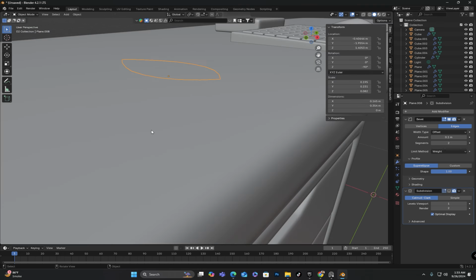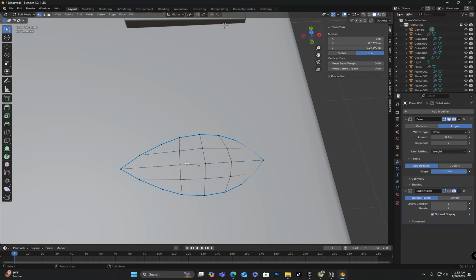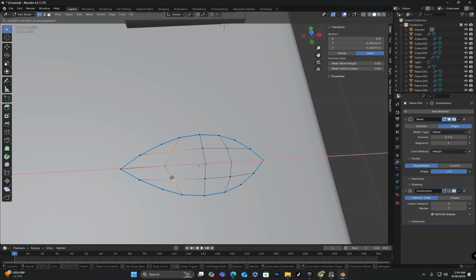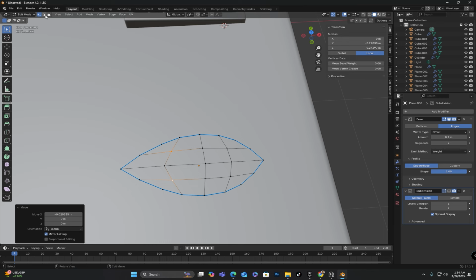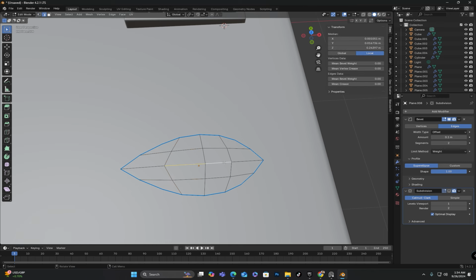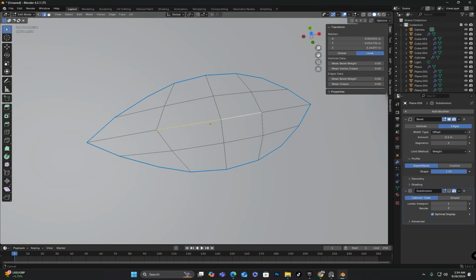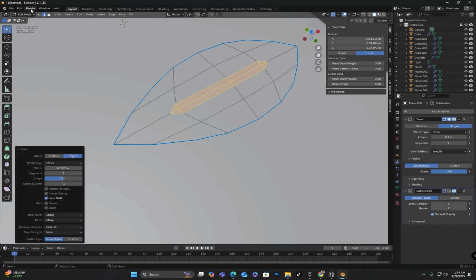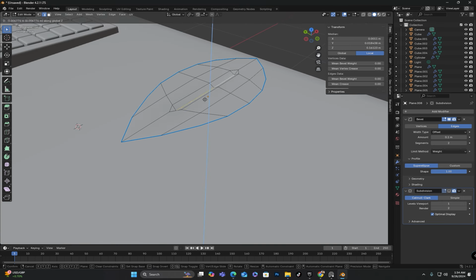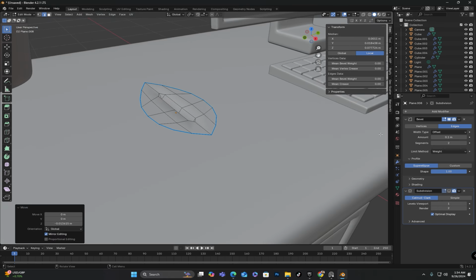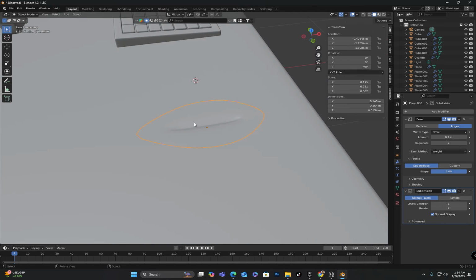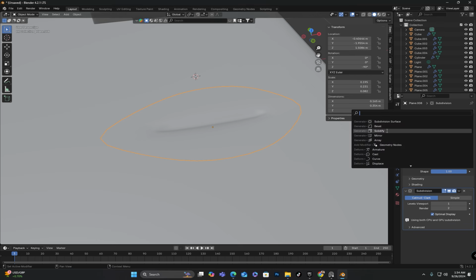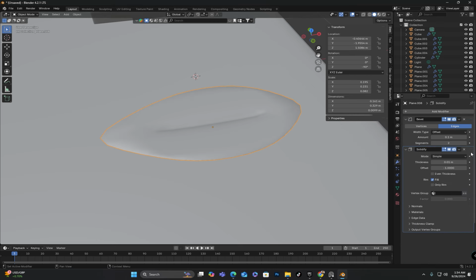My goal is to turn this object into a leaf. After shaping it to resemble a leaf, I will select these two edges, press Ctrl plus B to bevel them, and add an extra edge using the mouse scroll wheel. Next, I will move these edges down slightly. I will then add a solidify modifier and move it above the subdivision modifier.